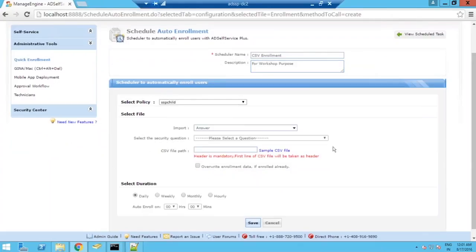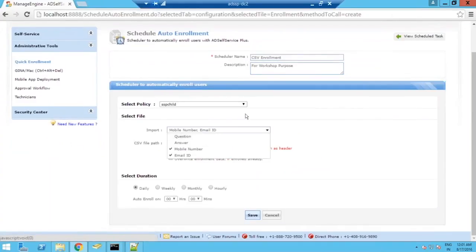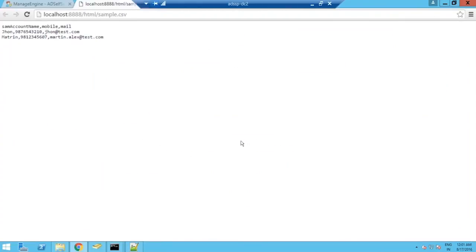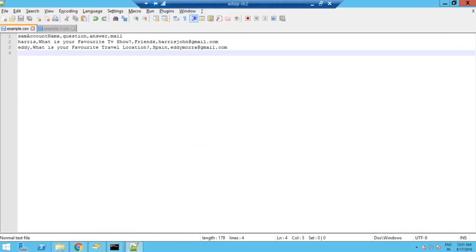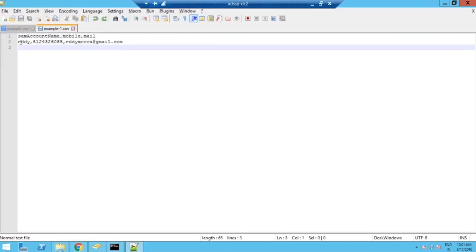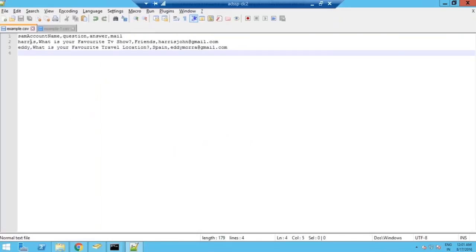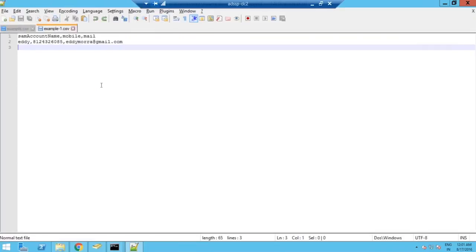And this is the configuration needed, and I'll be importing the mobile number and email ID alone and not the answer. And the sample CSV file for this particular situation will be just the SamAccount name, mobile, and mail. And I believe I have an example file for that, and that is for the user Eddie. Now notice that the user Eddie had already been enrolled earlier from this particular example.csv file. So if at all the scheduler works and the user Eddie is again going to go for enrollment, ADSelfService Plus will not enroll him because he's already enrolled.